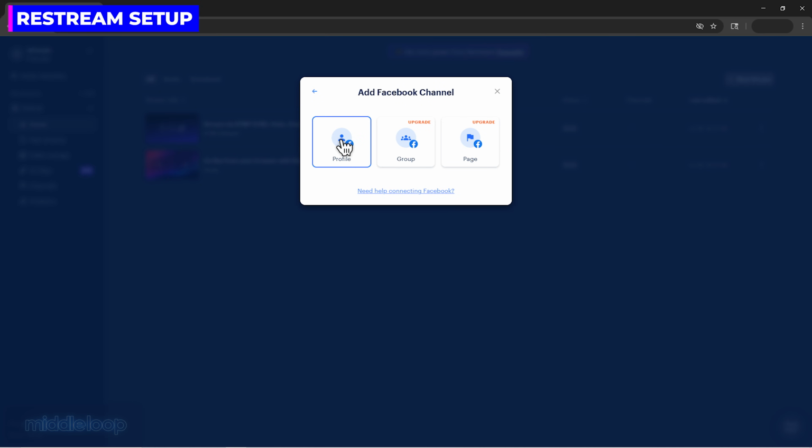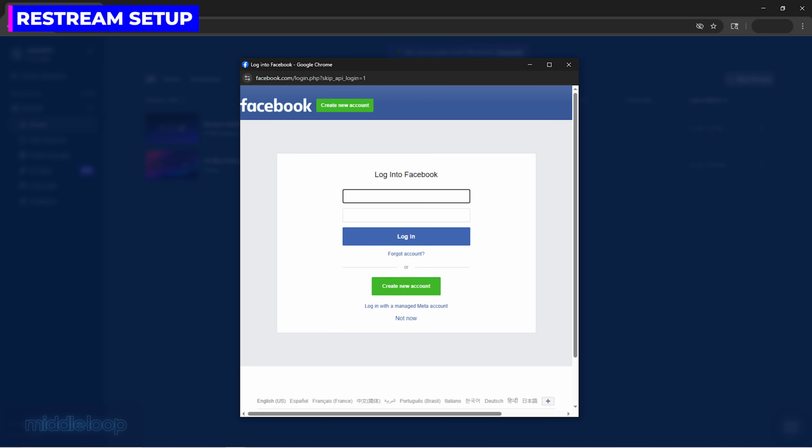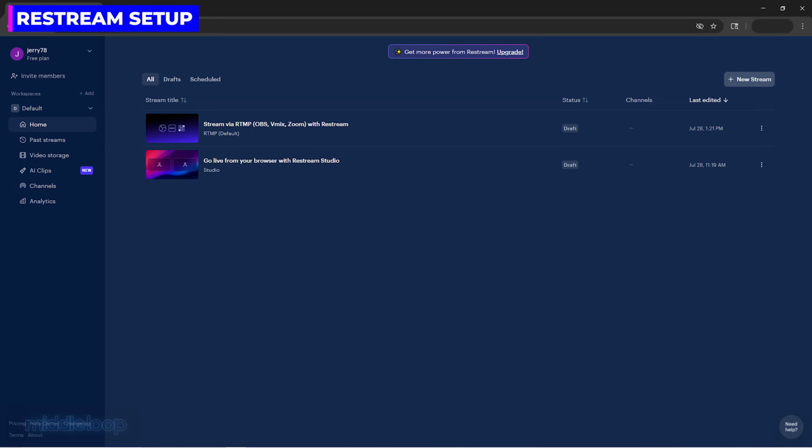Next, select Profile. And now you're prompted to log in to your Facebook account. Enter your Facebook login ID and password and click Login. And you'll end up back here on the home screen.